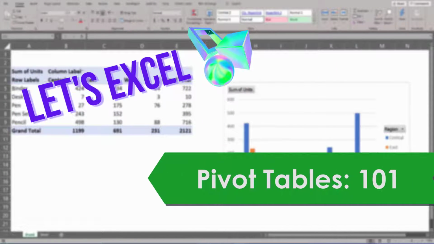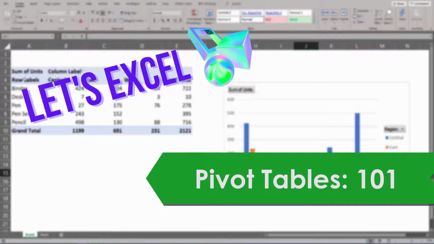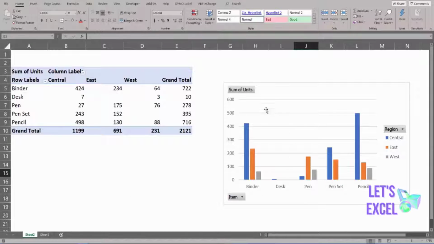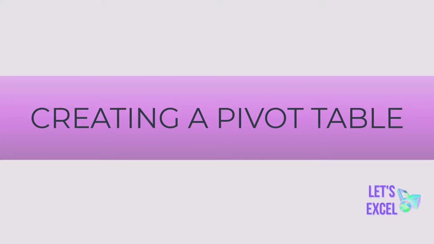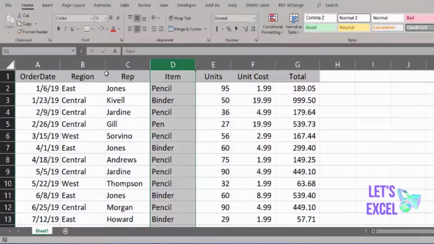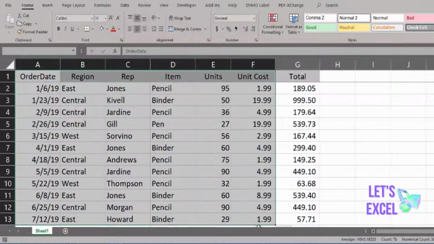Today, I'm going to introduce you to the power of pivot tables. Pivot tables are one of Excel's most powerful features. A pivot table can provide you the information to understand what your data is telling you. Let's see what we can learn about office supplies sales using this sample sales order data.